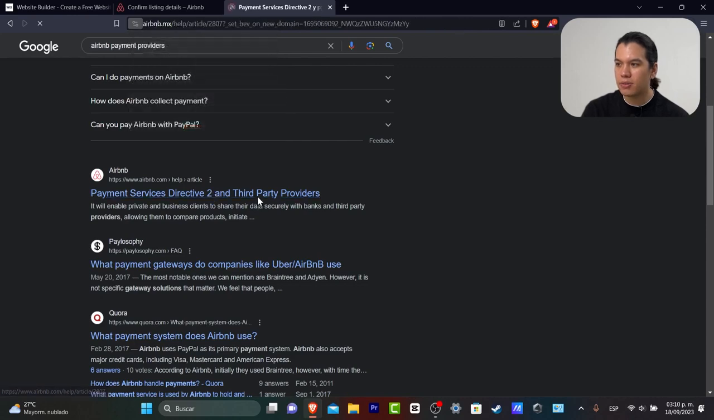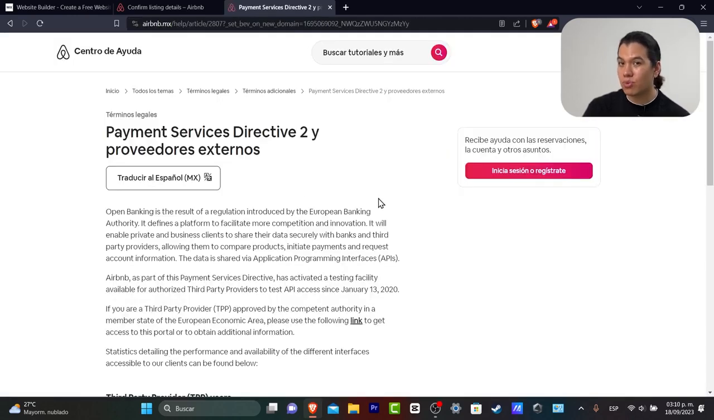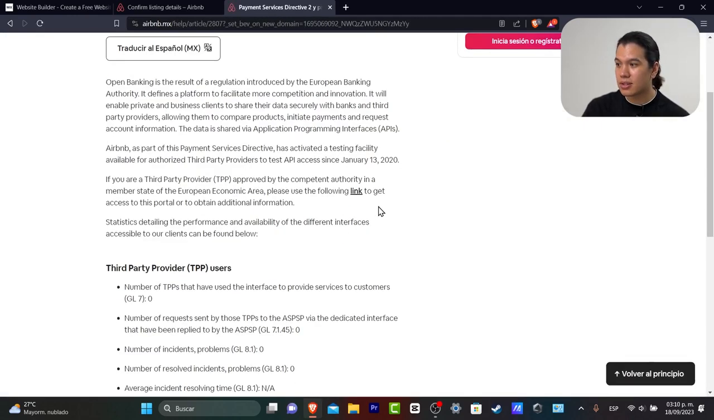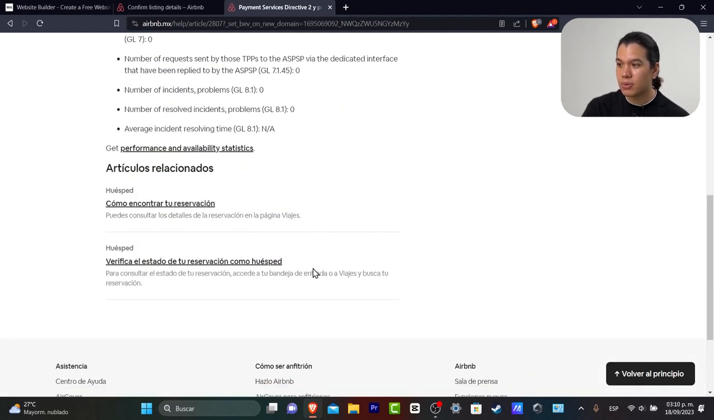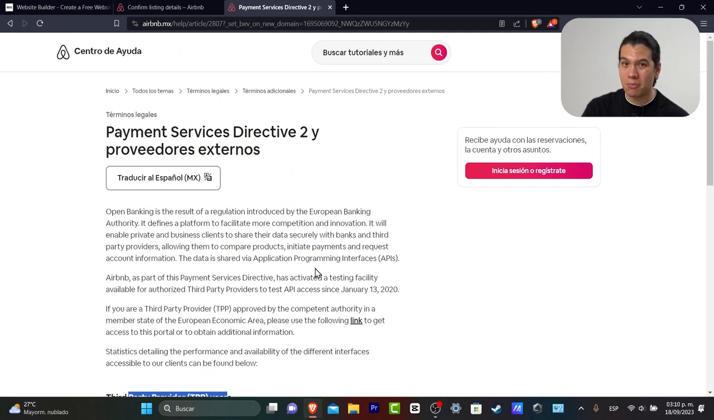And now we have here the article from the real Airbnb that says that they allow third-party providers. So it's really important that you keep that in mind before you get started here on Airbnb, to make sure that you're going to be receiving your money directly into your bank so you can use it later.